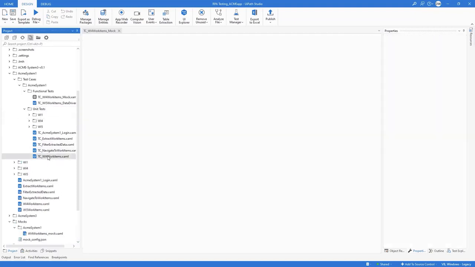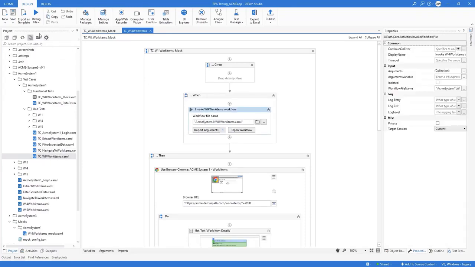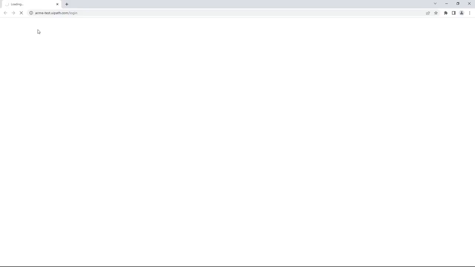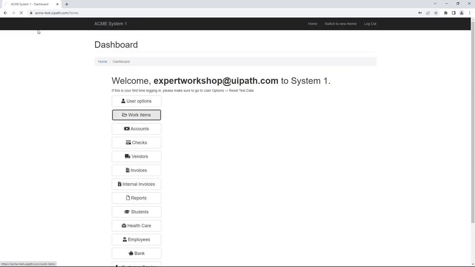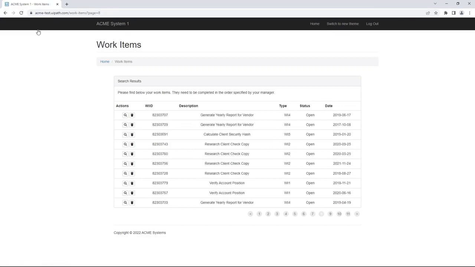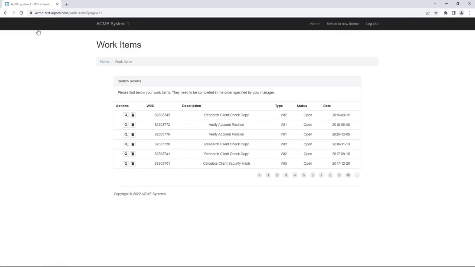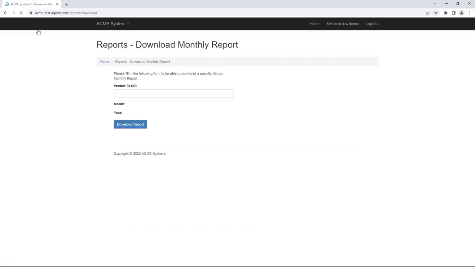The only difference between this test case and the mock one is that it doesn't have any mock activities. Let's now run it. It first logs in, then navigates to the work items page. Since this isn't the mock version of the test case, it extracts all the work items table data found on this web application. Next, it filters by work item 4 type of items with status open and begins to process them. It now generates and uploads the report to the web application.